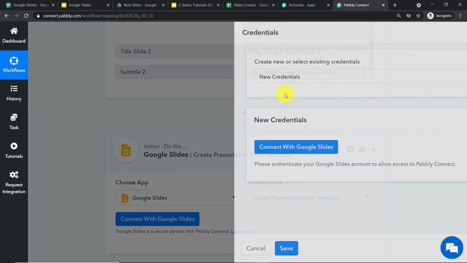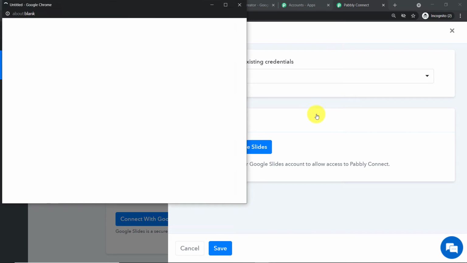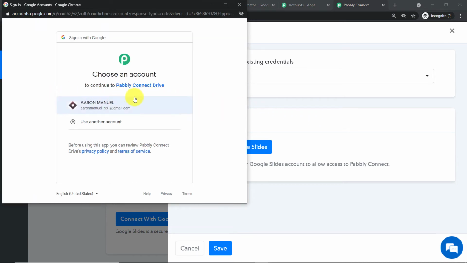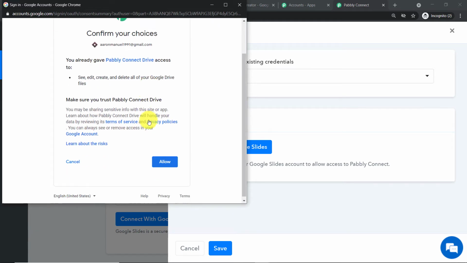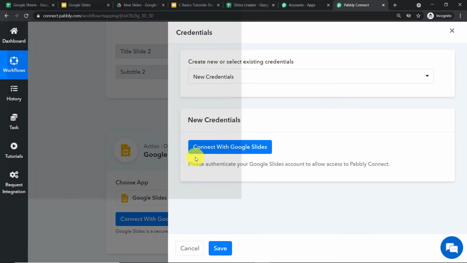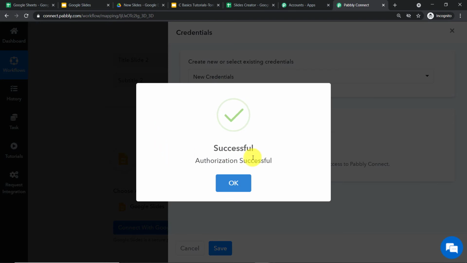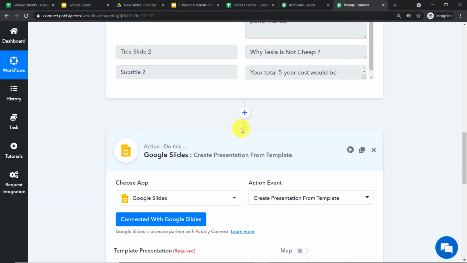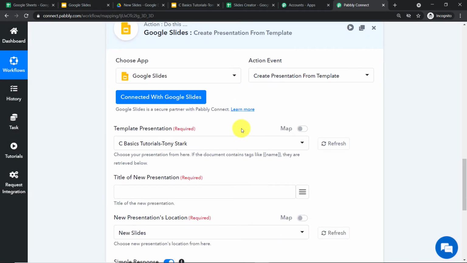So let me just click on connect with Google Slide, the new credentials. Okay, so it is asking me to choose an account, so I'm going with this one. This is the account that I'm interested in, so let me just click on allow. Okay, excellent. So it is showing the authorization is successful. Just press OK.